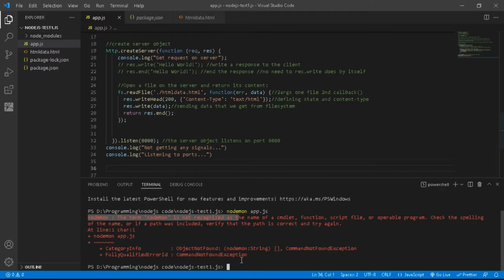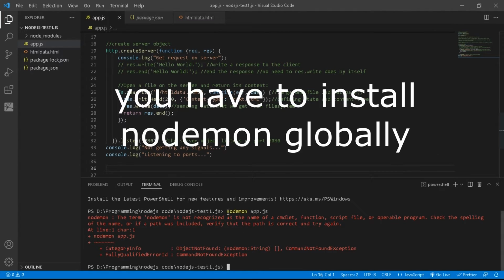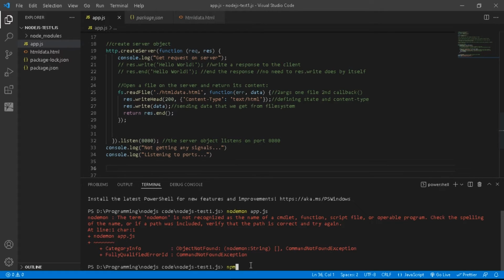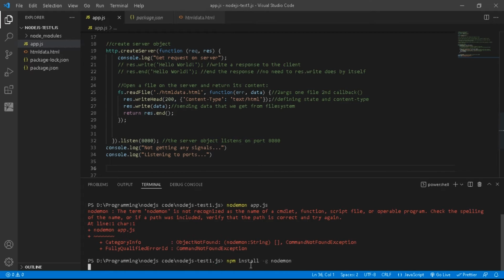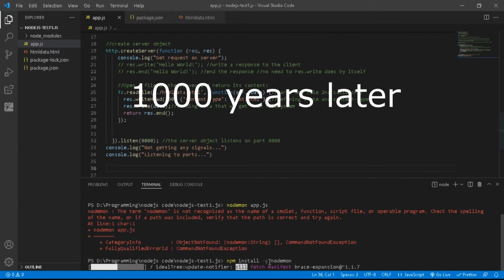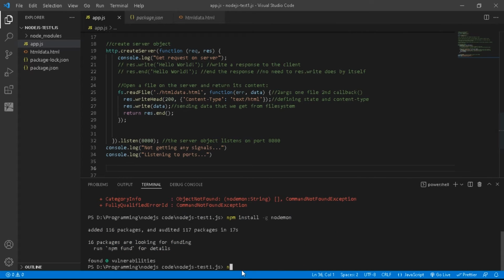So to solve this error, you have to install nodemon globally. So type npm install -g nodemon. So basically you are downloading nodemon globally. So after that just hit enter. And finally let's open nodemon app.js.